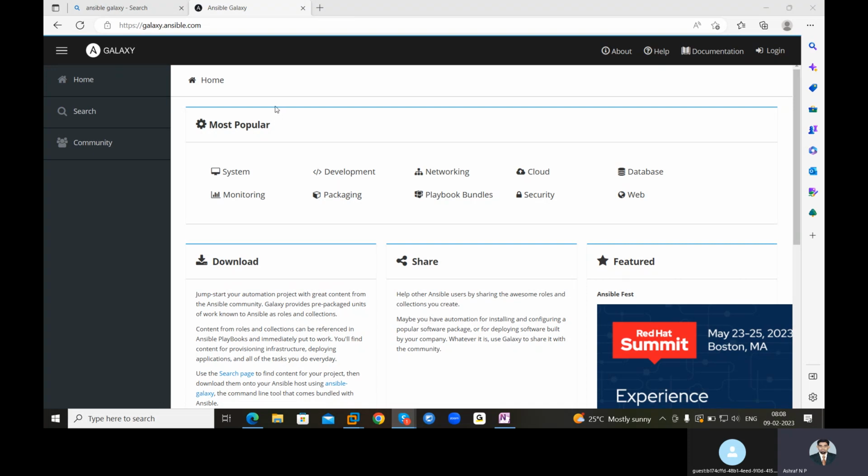To download codes, an account is not needed. A subscription is not needed. To upload, you must create an account. Clear? To upload codes, you must create an account in it. To download code, nothing; you can download simply. And these are the most popular categorized codes: system related activities or operation codes, monitoring related operation codes, package related, development related, network, all are available. These are the most popular categories. These are the activities you can do: download, share.